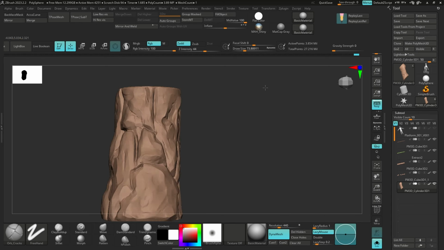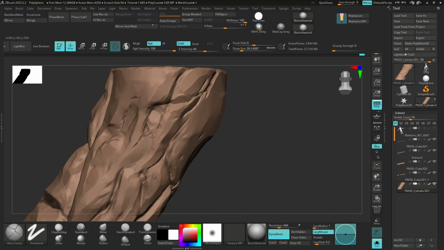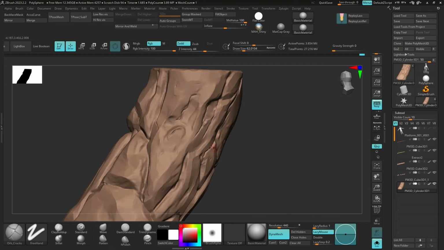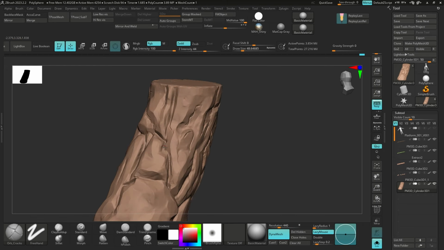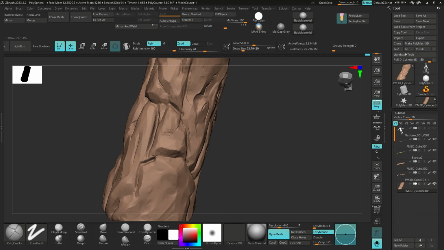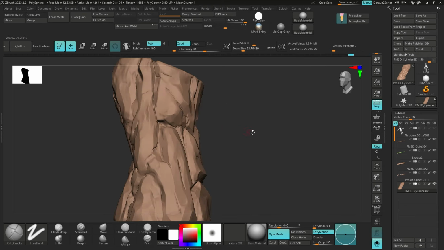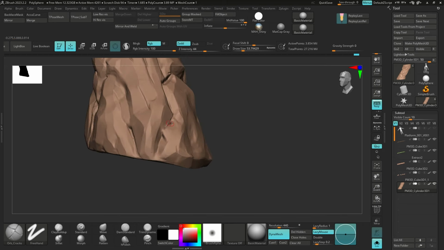And now you can move on to the smaller parts of the rock, the smaller details like this, the smaller cracks, the smaller segments. We started with a cylinder, we divided it into multiple areas, you can say, and keeping in mind a flow of the pattern.